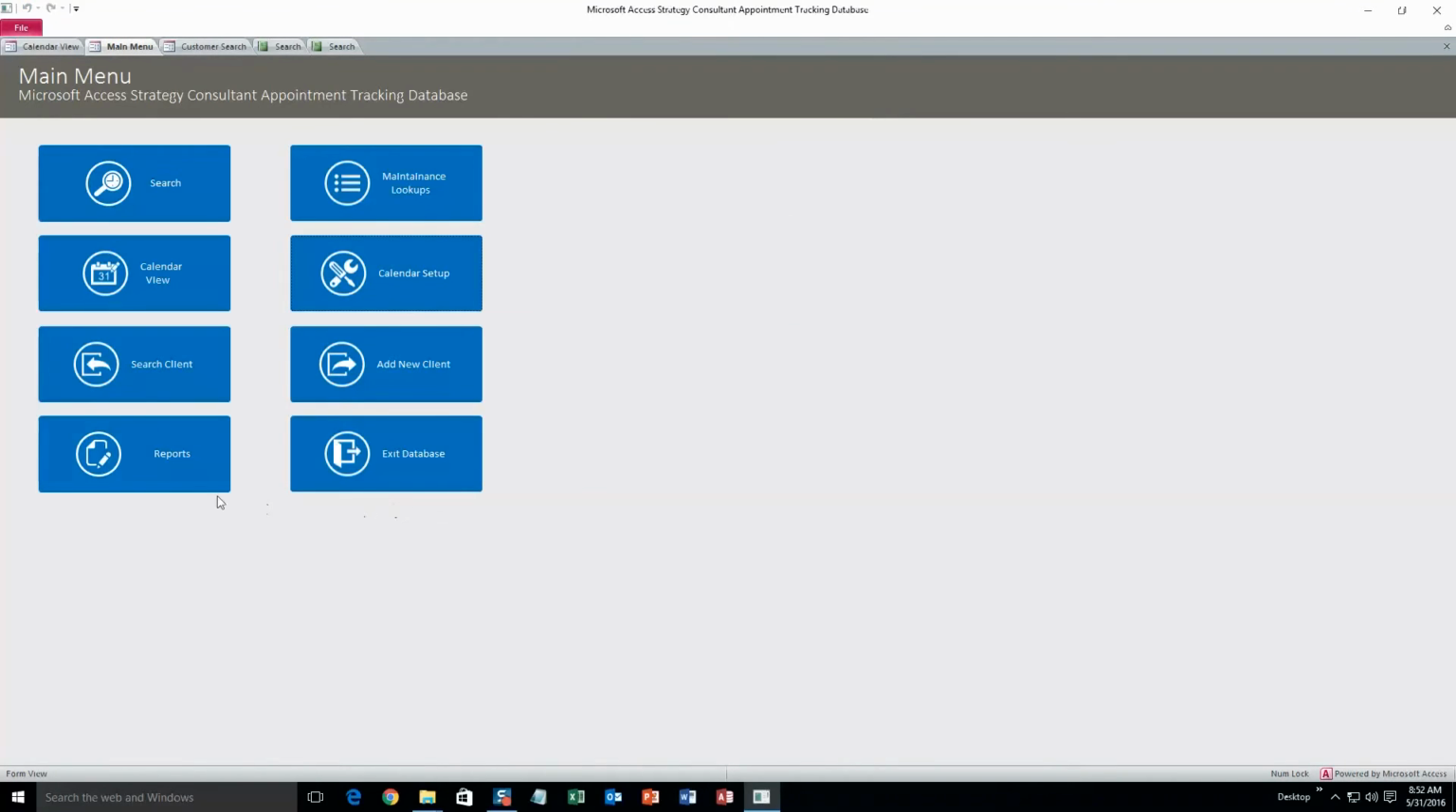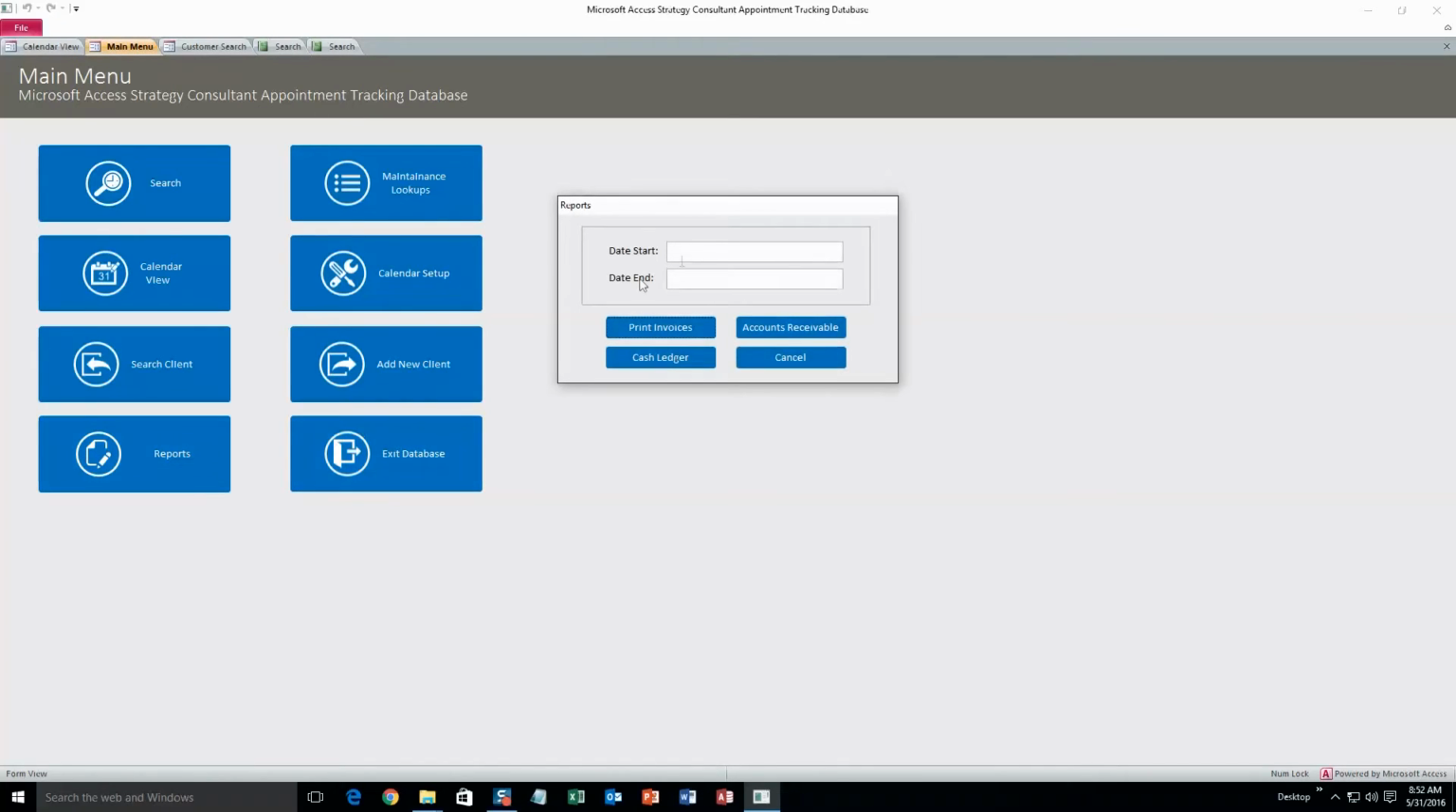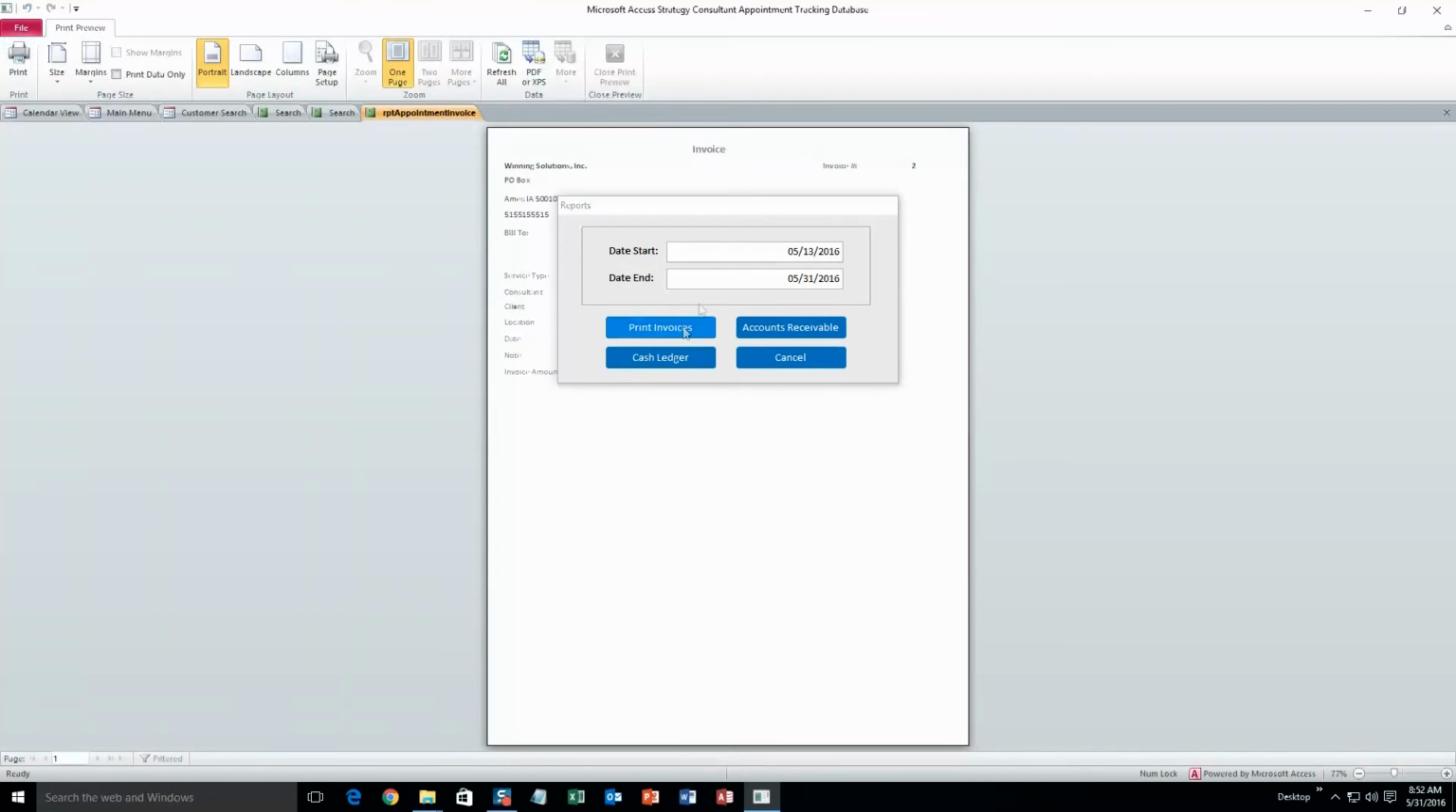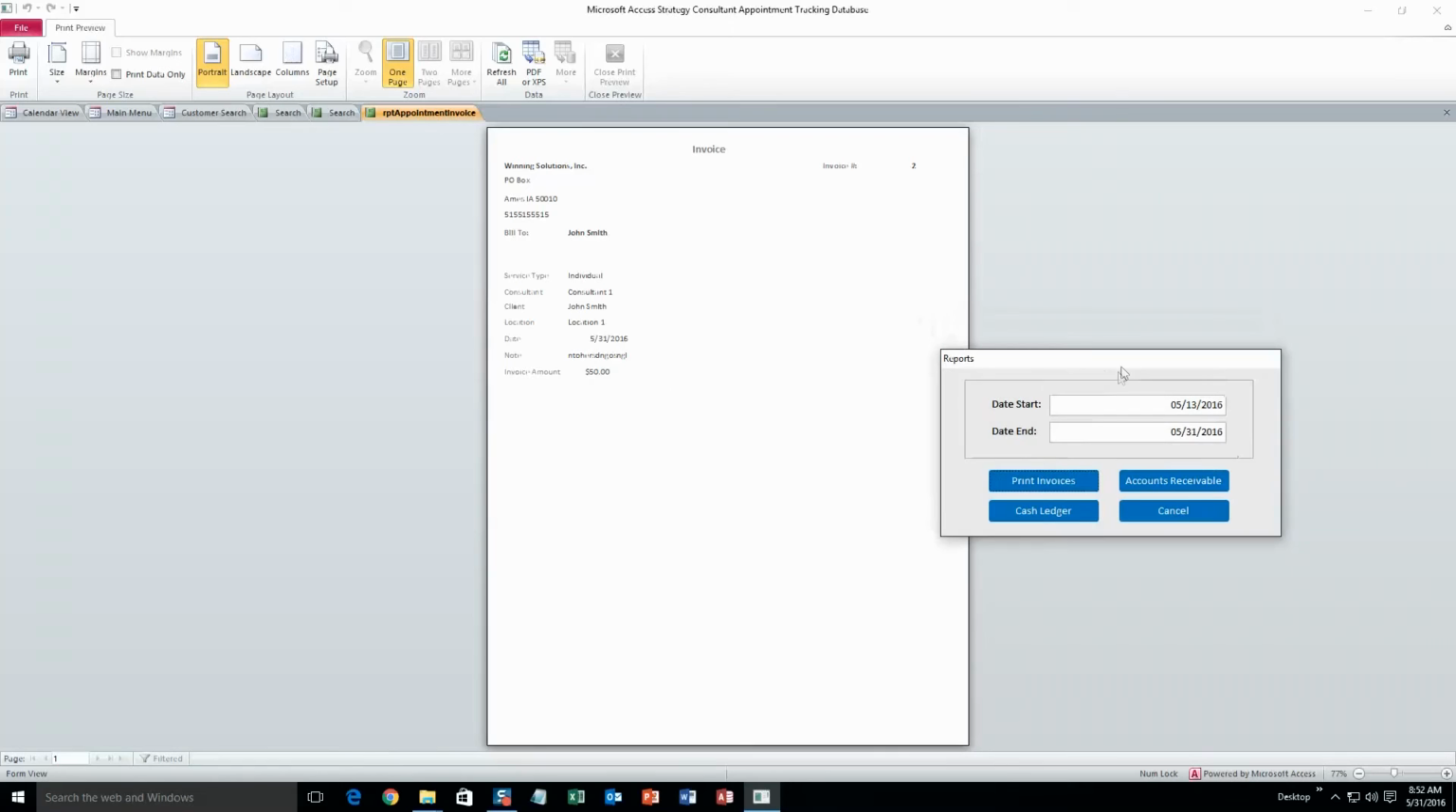Alright, and lastly we'll take a look at the reports. And we'll make a starting date and an end date. Sure, today. Alright, and we can do print invoices and accounts receivable and a cash ledger. I'll just do print invoices for right now and show you what that looks like. Alright, since our appointment was within that time parameter, it did show up on the invoice, with the invoice amount being $50 and all of this information right here.